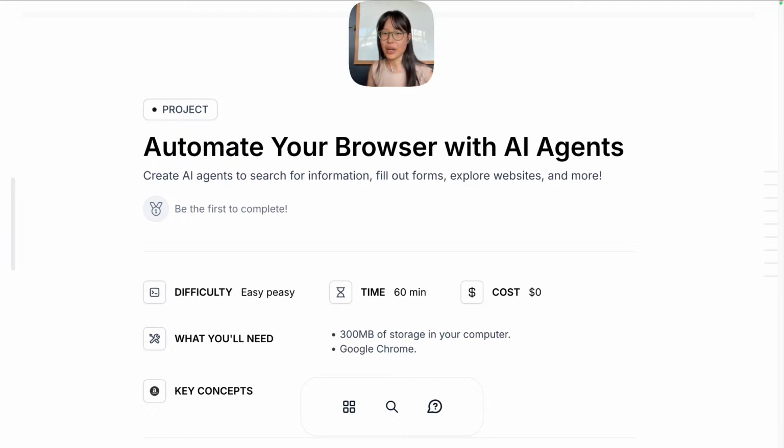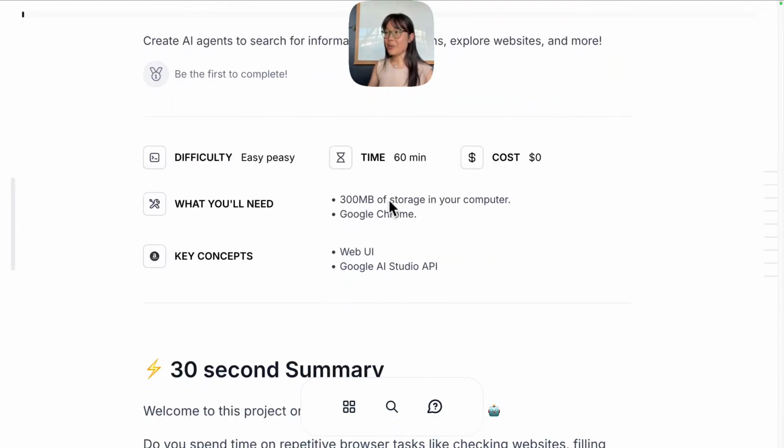So if you're here thinking, oh, I'm here to learn browser automation, just know this project is here for you as well. This project is completely beginner friendly, and if you can do this on your computer, that would be perfect. You don't need any experience with coding at all to start, and it takes just about 1 hour to set up. Ideally, you will have about 300 megabytes of storage in your computer and Google Chrome ready to go.